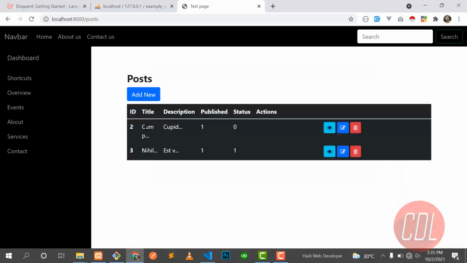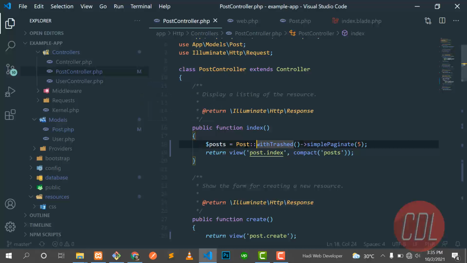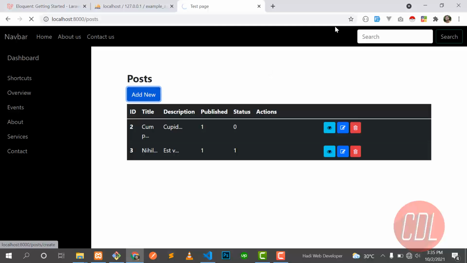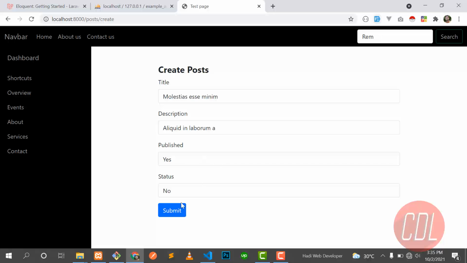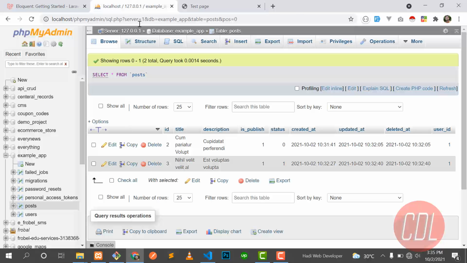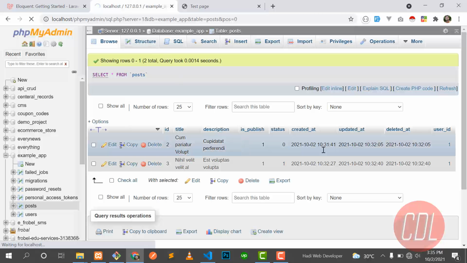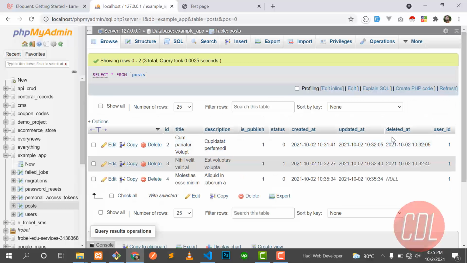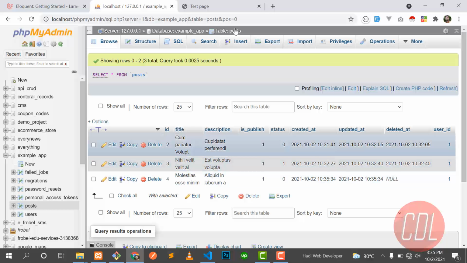And yes, our posts are there, so it means that we are getting the posts, right? This is getting the posts both temporarily and permanently deleted. Let me create a new post so you will understand that better. And yes, our posts are three. Two are soft deleted and one is not deleted. Let's give it a refresh. Yes, two posts have this column filled up, but one is null.